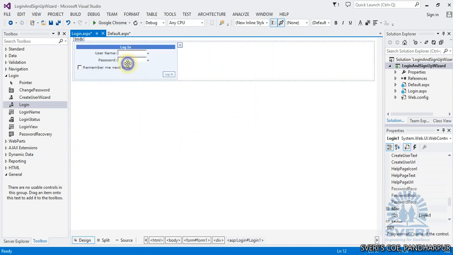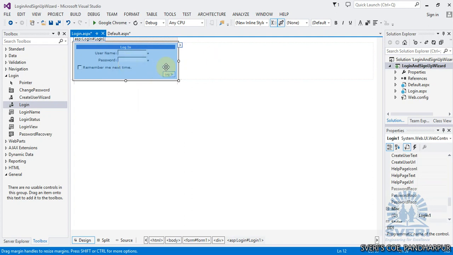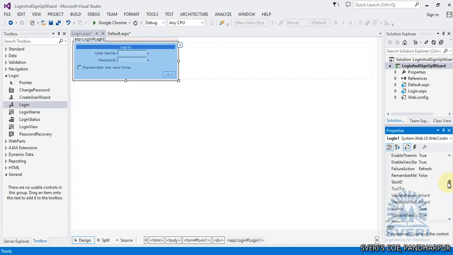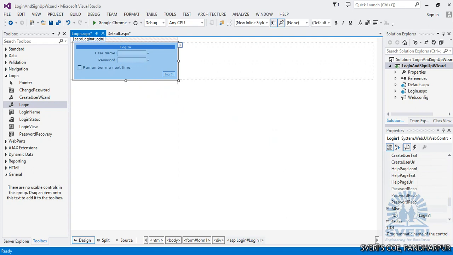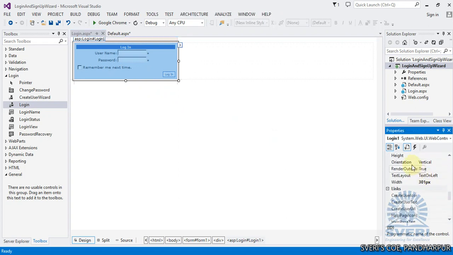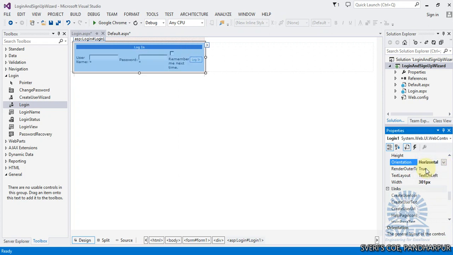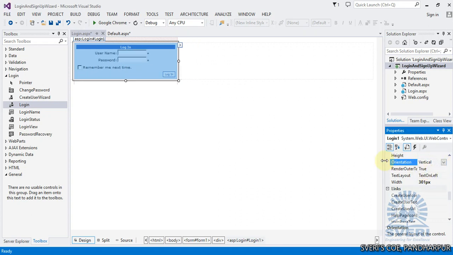You can change the alignment of this particular login window also. This is vertical alignment. Go for the orientation property, search for the property with the name of orientation. Here it is. If you make it horizontal, you can see it will organize it horizontally. If you keep it vertical, it will organize the login window vertically.